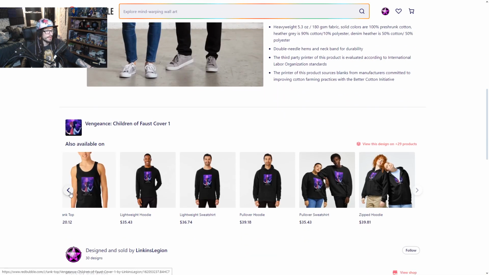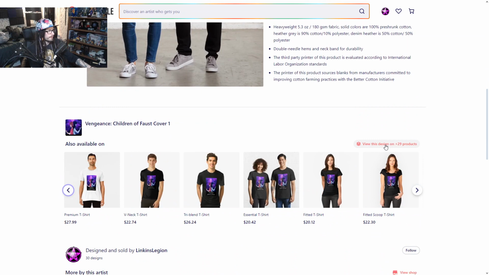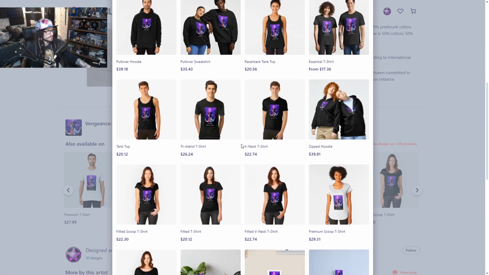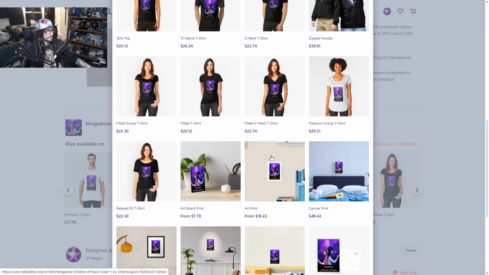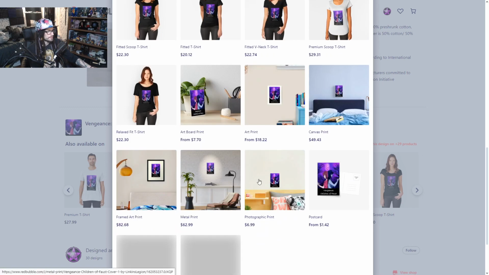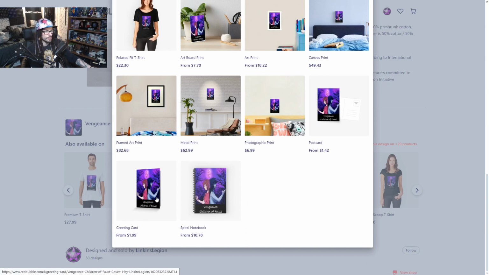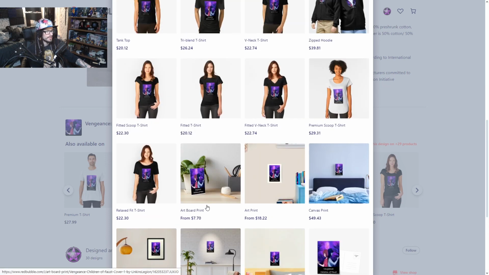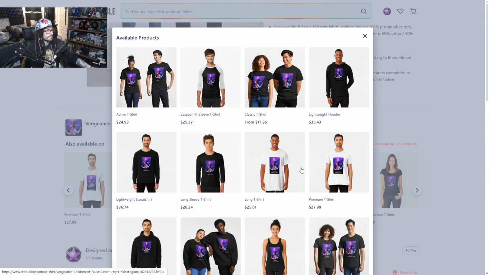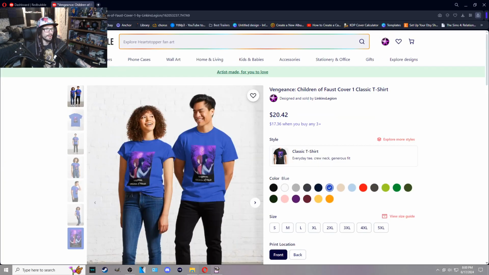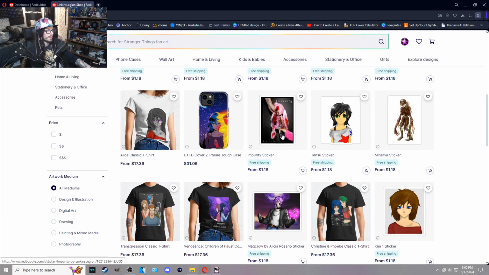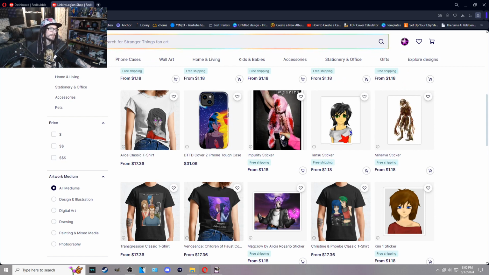And there should be, oh yeah, view this design on 29 plus products. You can see it's available on everything. I kind of like how they get split down the middle from the zip up. You have art prints, you have postcards, notebook, stickers, greeting cards, just everything like that. And I try to make these items available on whatever product you want. I try to make them available on pretty much whatever they can be, but it also depends on the size of the item, on how it will actually look on some of these things.